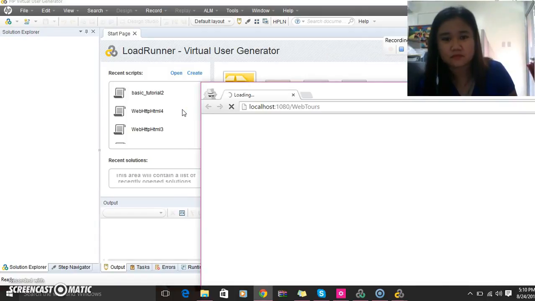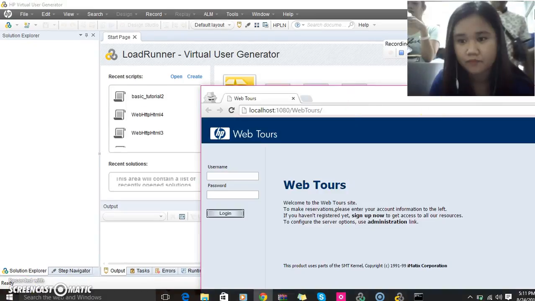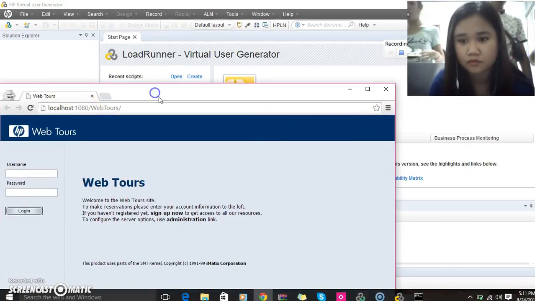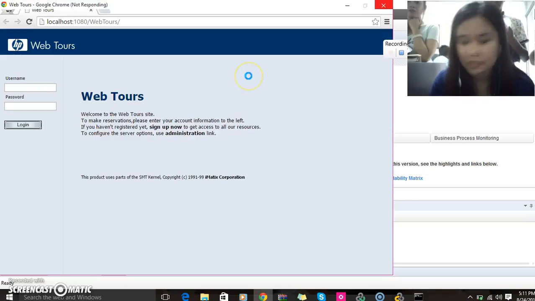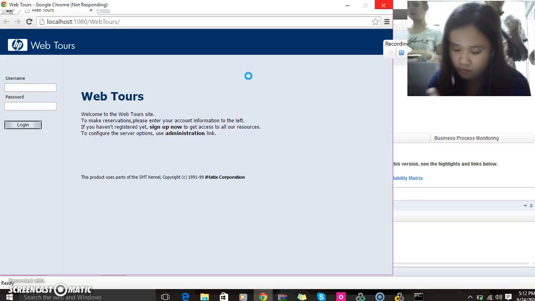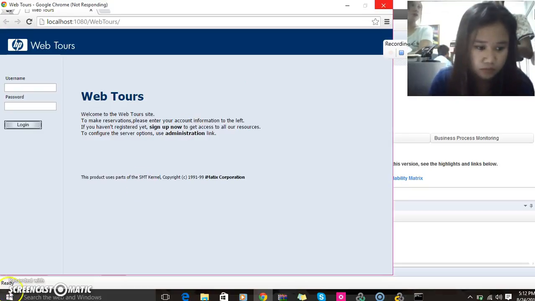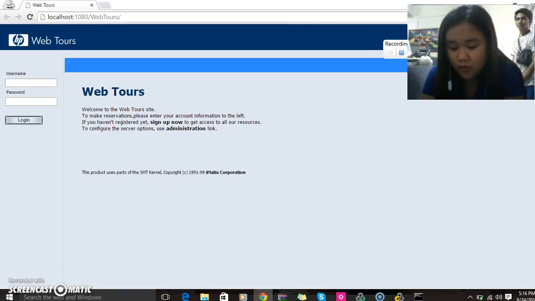Click View, Toolbox, Steps Toolbox. VuGen Smart Transaction steps in the steps navigator and the corresponding Smart Transaction function. Record the transaction. Log on to HP Web Tours. Type the following information.